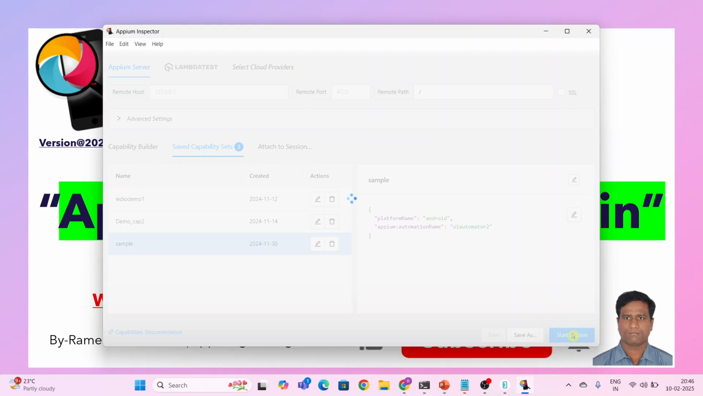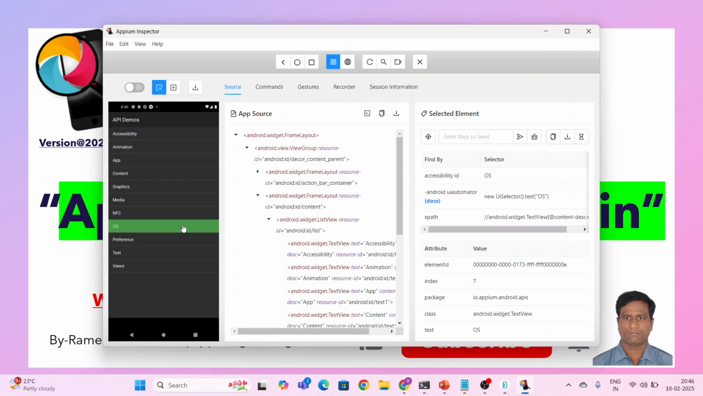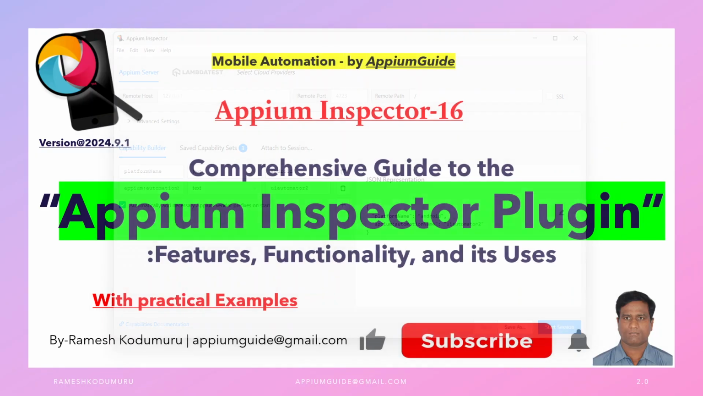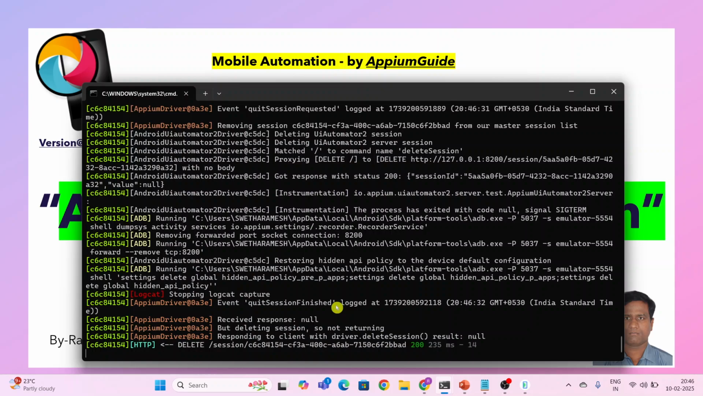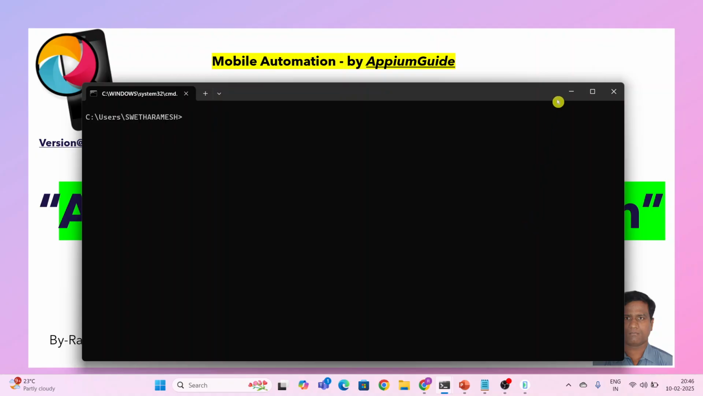This is the normal way we used to use the APM Inspector standalone application to inspect the elements on our application under test, that is the AUT. But by using the APM Inspector plugin, how can we replace this functionality? So close this APM Inspector desktop application and close the APM server also. Control C, APM server is closed. Clear it.